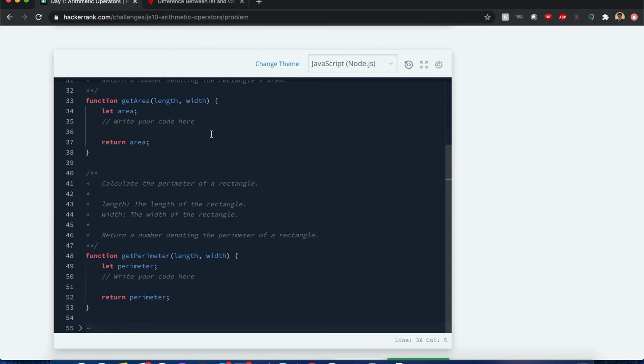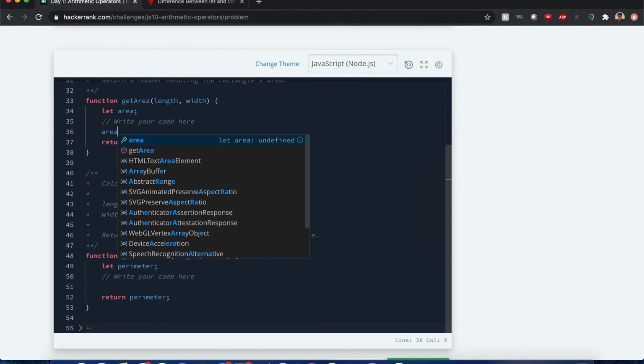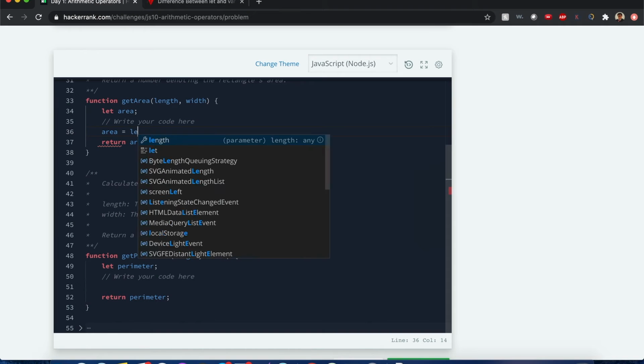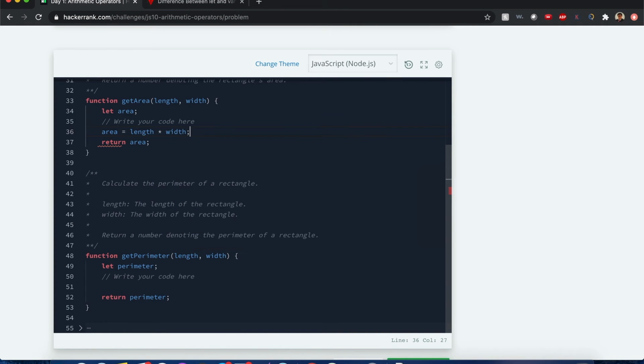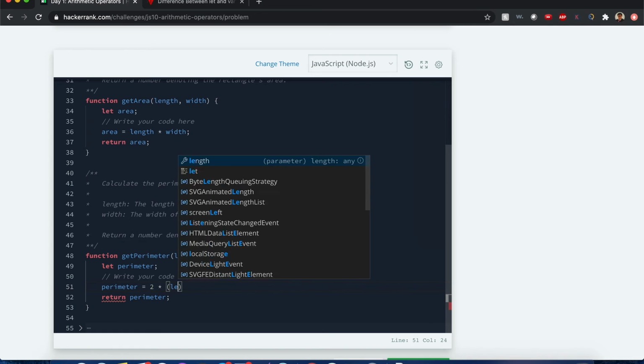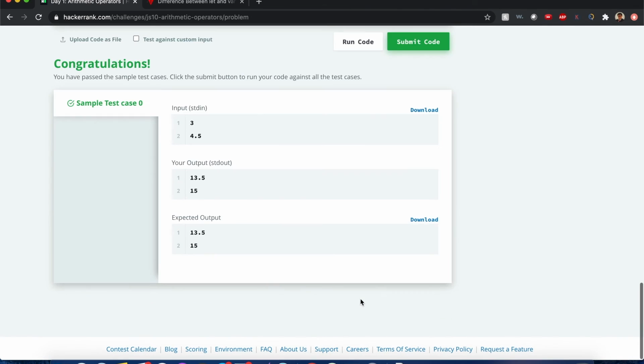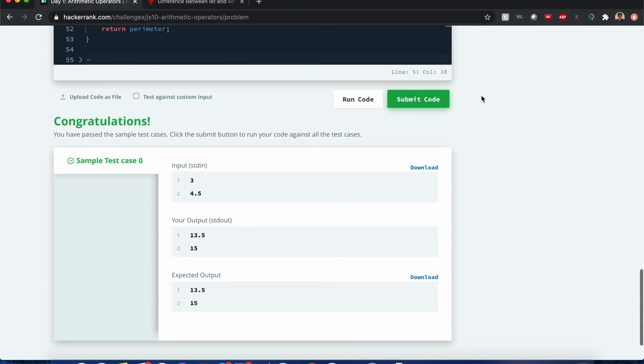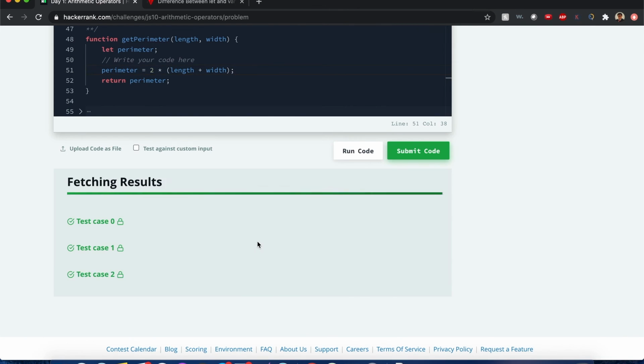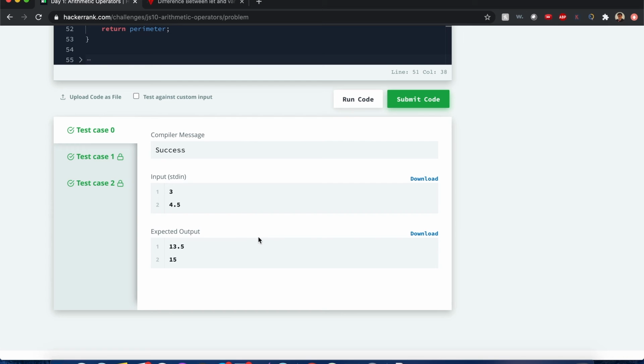I'm going to go ahead and solve this problem. So it's going to be area equals length times width. We're using the star character to multiply together, and if I want to do it for perimeter, it's going to be perimeter equals two times length plus width, and that should be enough to solve the problem. Alright, it passed. Let's try submitting the code. Alright, I'm glad it also passed.